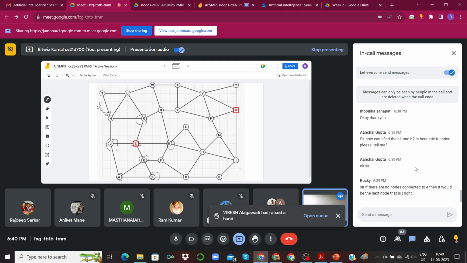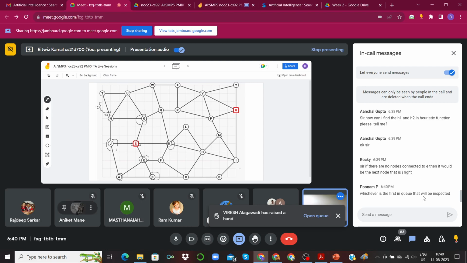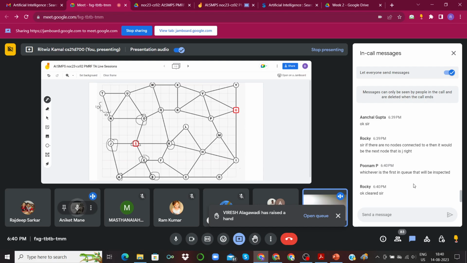Okay. So if there is no particular node that is connected to E, irrespective of that, you are going to inspect J next, right? Because that is in front of the queue once E is inspected and taken out. And then maybe the nodes that are connected to J will get added to the back of the queue. Whichever is at the front of the queue will be inspected.